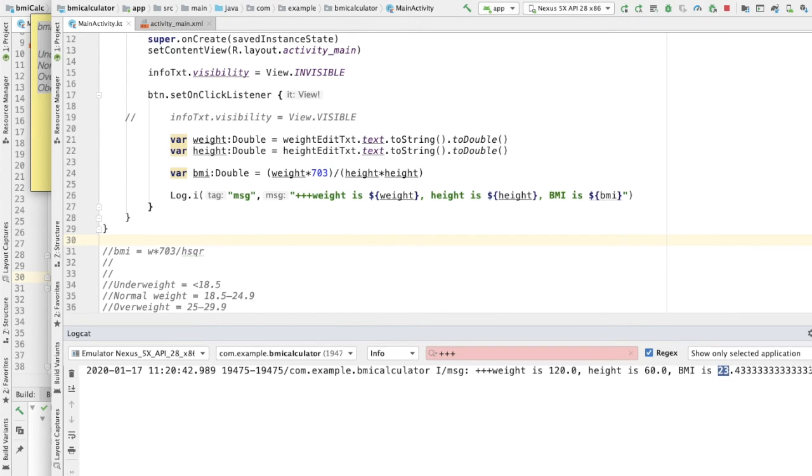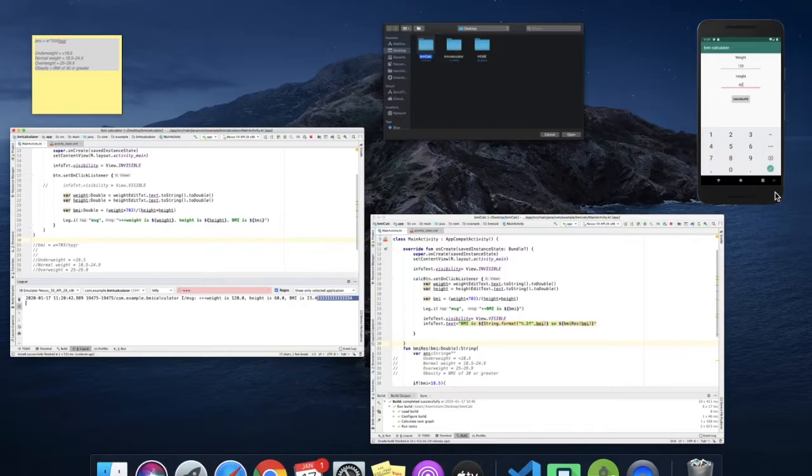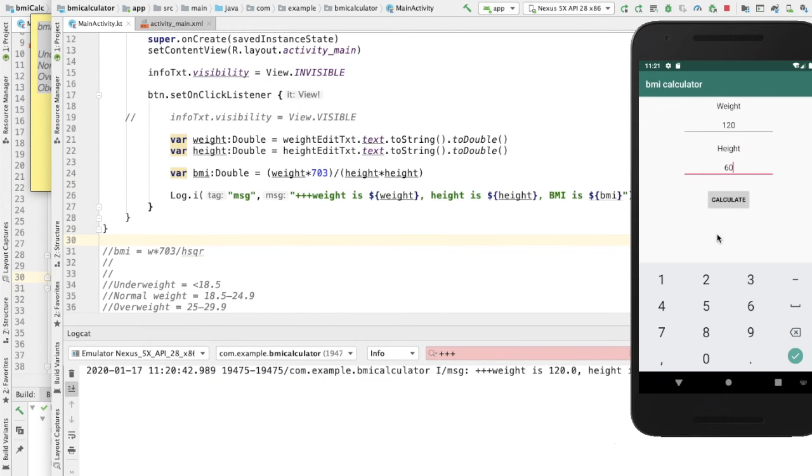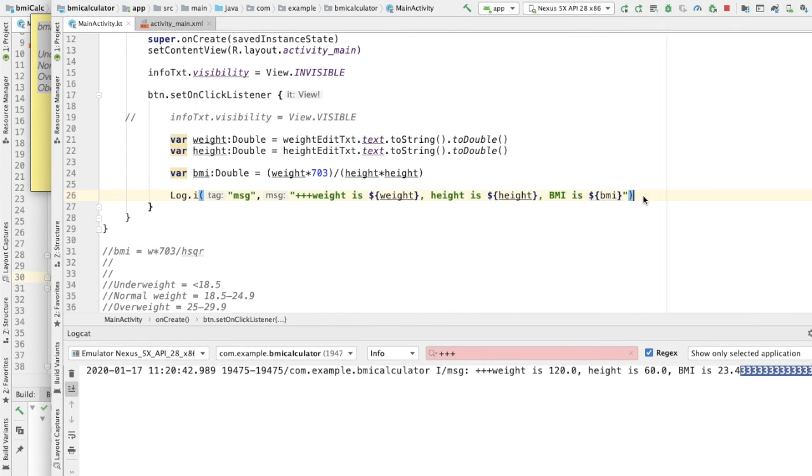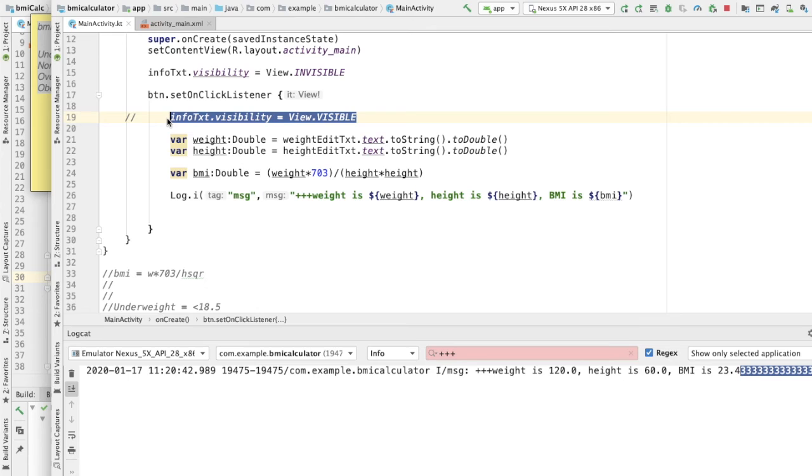23.433333. So yes, we get our BMI, but now the problem is we don't want such a big number. We want to chunk it to 2 decimals. And we also want to get it displayed over here. So next task, we want our info to be visible again. So let's grab this.